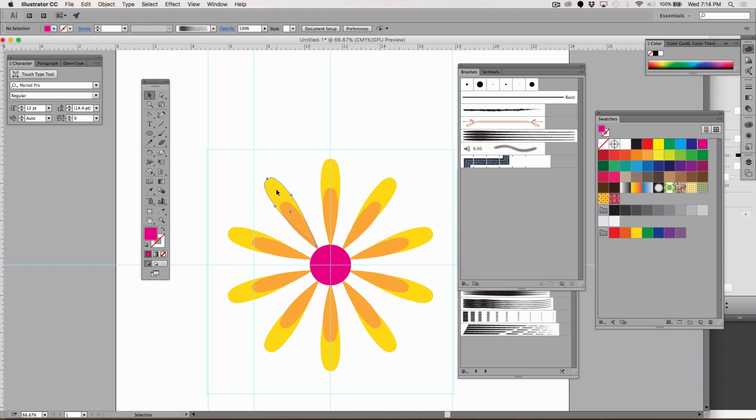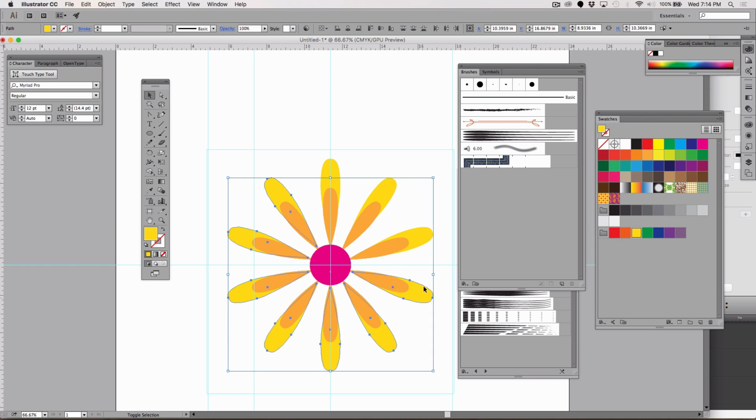So again, this thing I did with the petals, I'll select just the yellow petals here, holding the Shift key down as I go around the circle to select each petal.